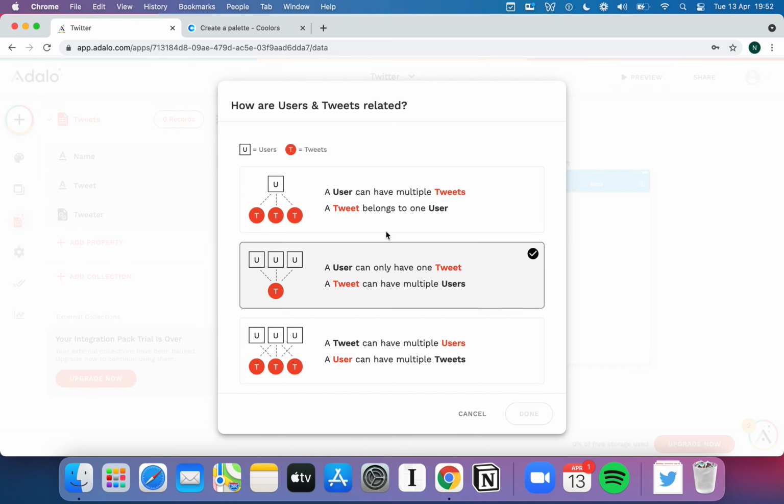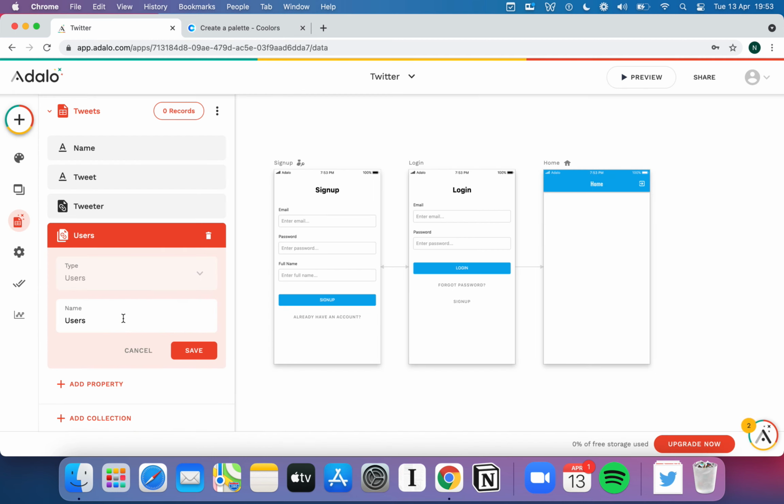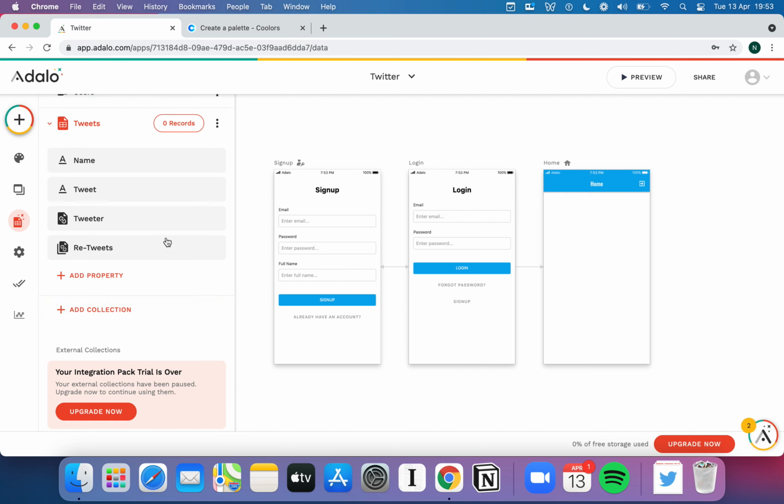So we'll hit users again. And again, what we're doing here is we're saying this is going to be for retweets. So in that case, a tweet really can have multiple people retweeting it. So a tweet can have multiple users. Similarly, a user can retweet multiple tweets. So as a result, a user can have multiple tweets. So I'll hit done there, and we'll call this retweets.